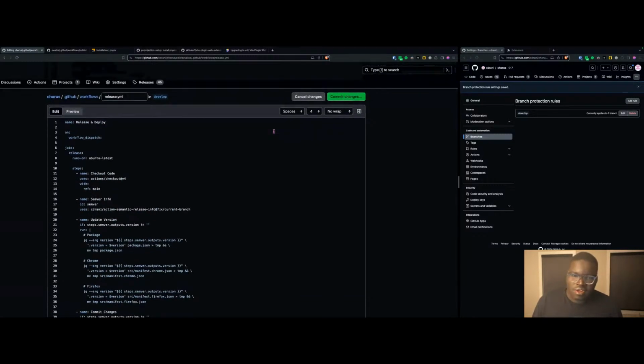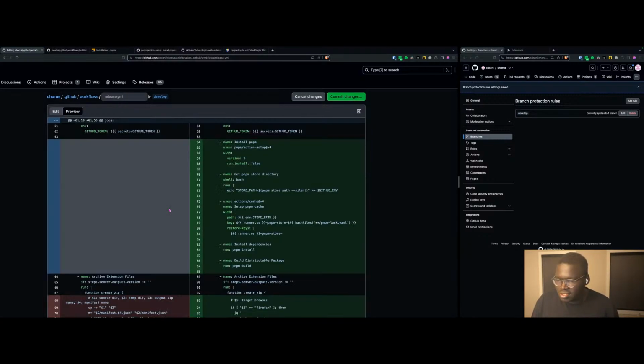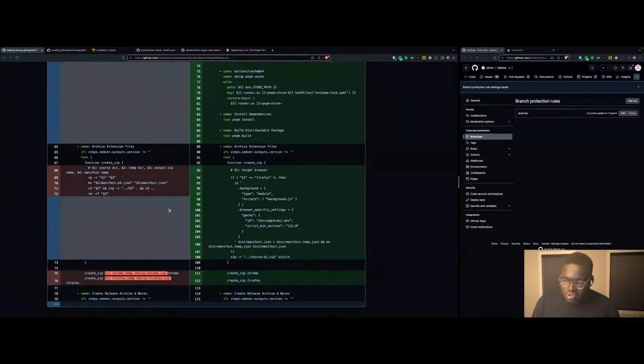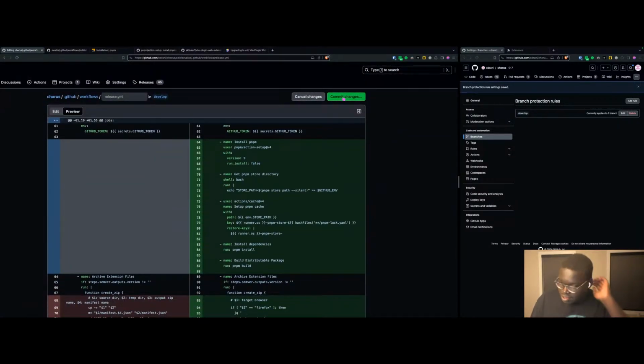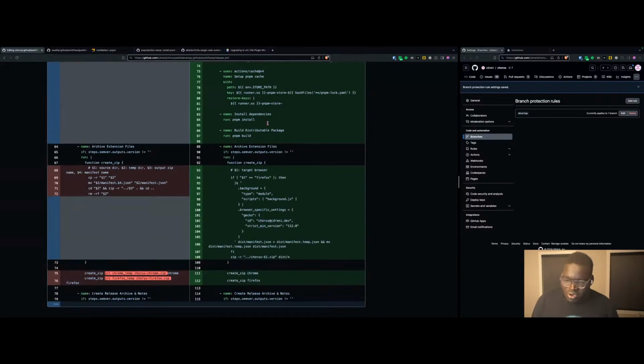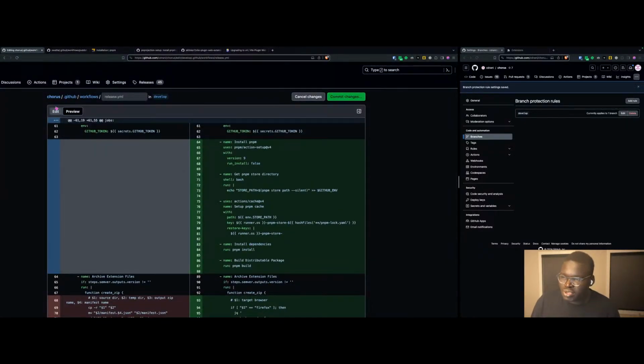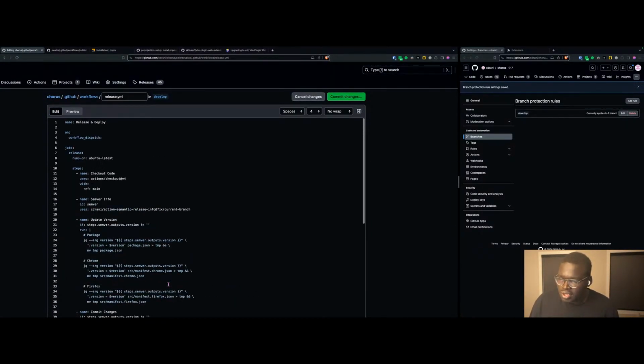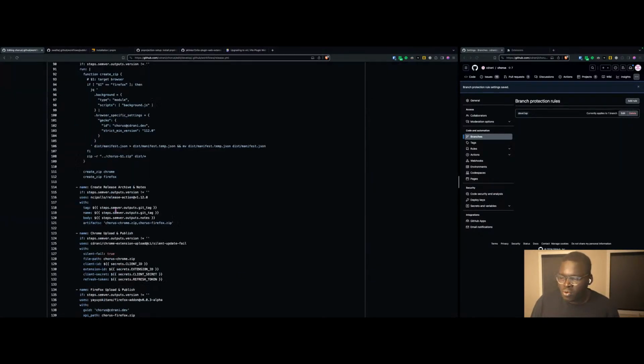Okay, and commit changes. I think that's right. I might need to look into separating this, because I want to be able to build a release. Yeah, so we want to build a release and see if that works.